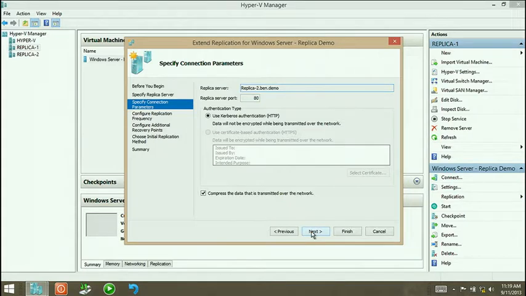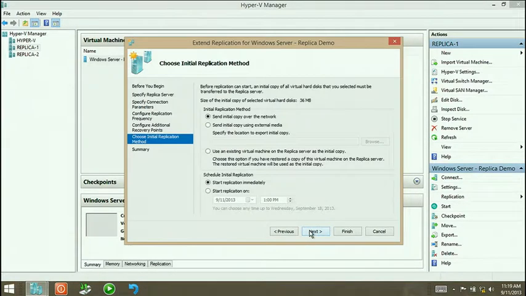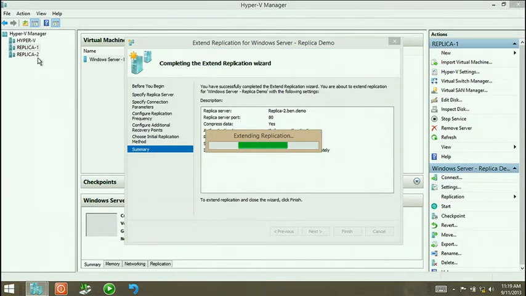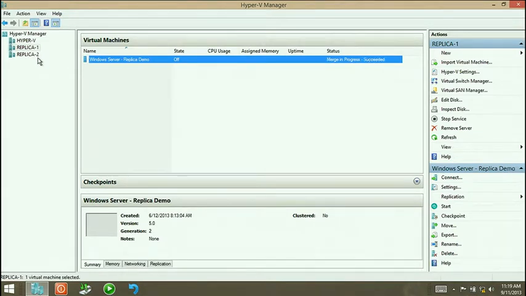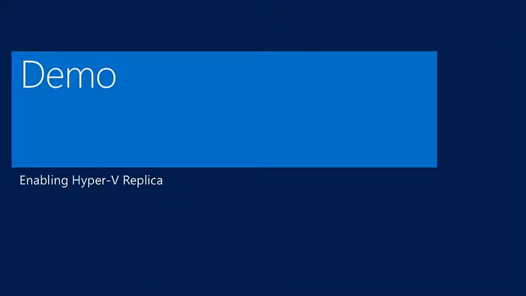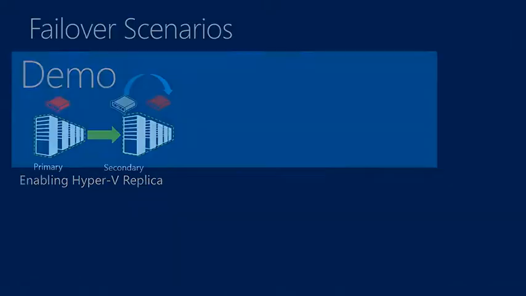So I'm paused on this page just to highlight, with extended replication, you can use different authentication methods between the two jumps. So I could use Kerberos on the first jump and certificate based on the second. I'm just going to jump through and do the defaults here. So that's going to extend my replication, and now I have a third copy over here. So that's kind of the step through of Replica. And one thing I'll highlight, I haven't shown you this, but everything that I just did with the UI, you can do with PowerShell.